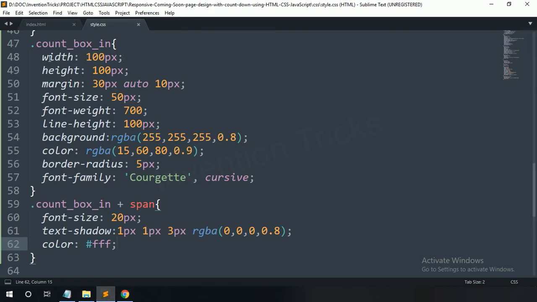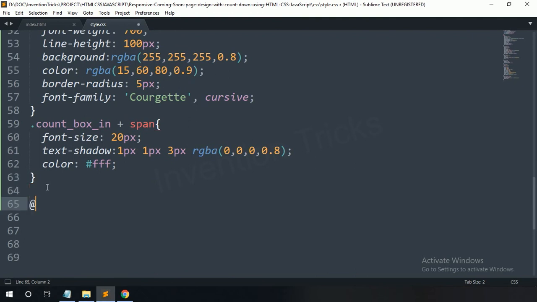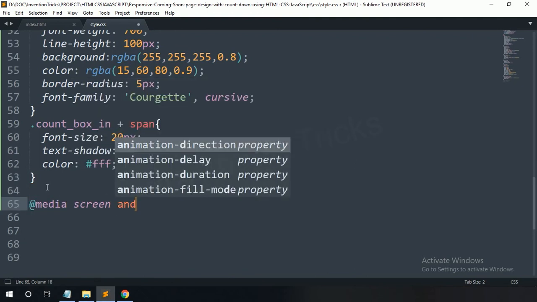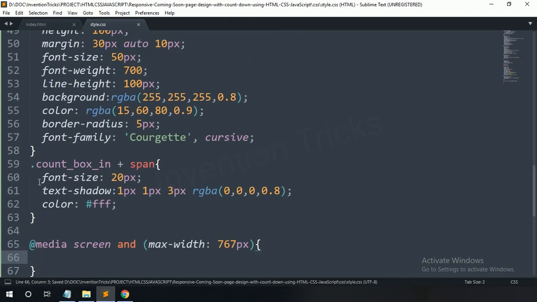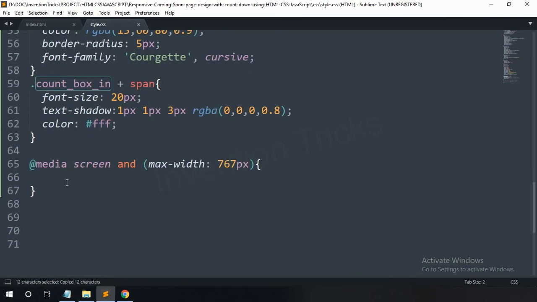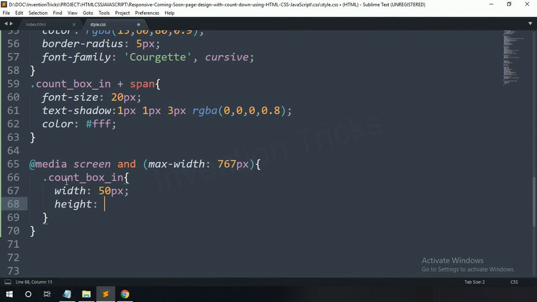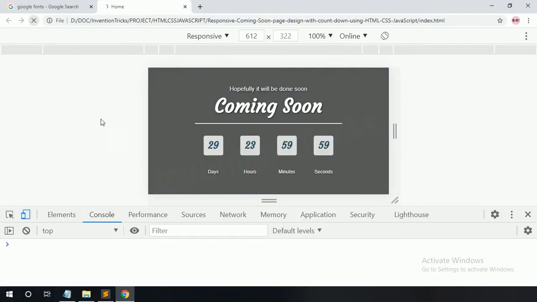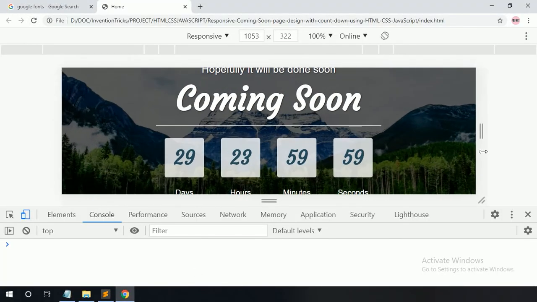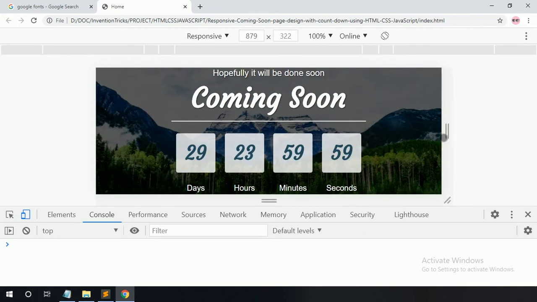Now add responsive media query. For this one, width 50 pixel, height 50 pixel, font size 25 pixel, line height 50 pixel. For this one, font size 12 pixel. Now you can see this perfectly and you can see this web page on your mobile.